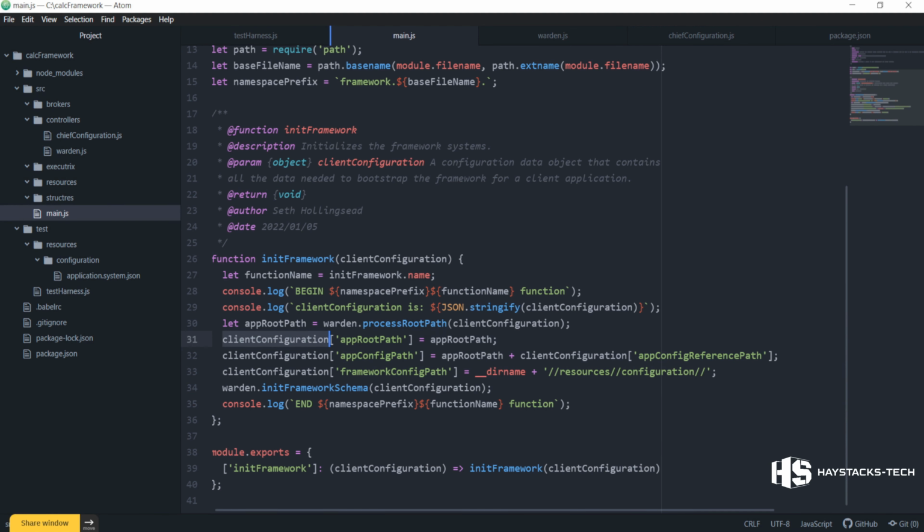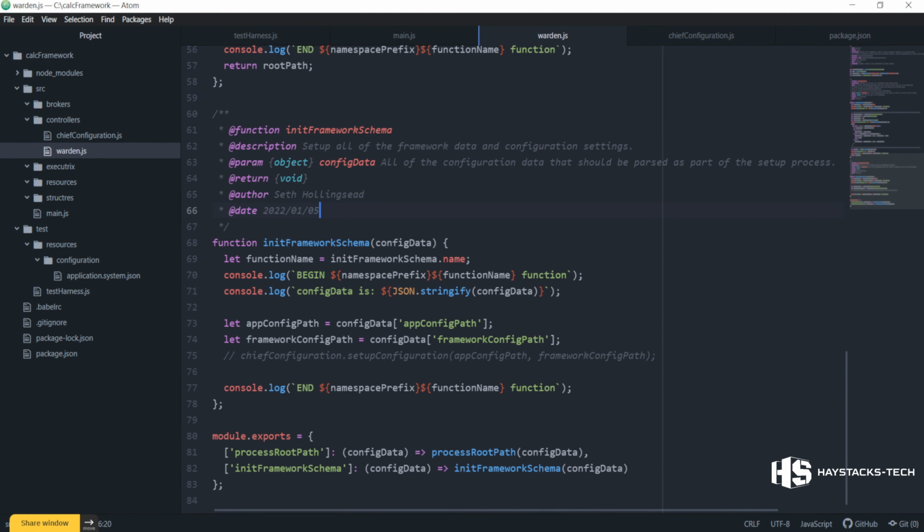And then this is all passed off to the init framework schema in the warden, which comes into here. And now we're consuming the data that was produced in these other two files. So again, it comes back to the idea of data consumption, data production, and data consumption. Now you saw I uncommented that, so I probably want to make sure that that's done.